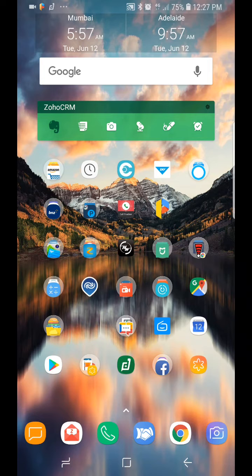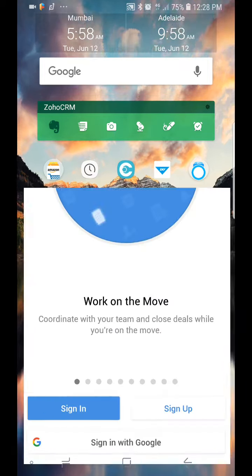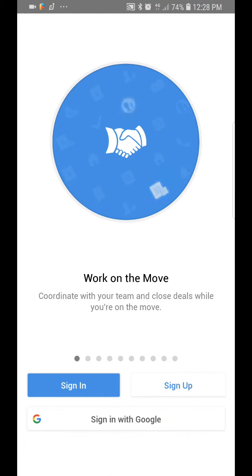This is a test on an Android mobile phone. This is an old S8 Plus. So I'm going to tap on the icon for the CRM. So I'm not logged in. I'm going to log in.